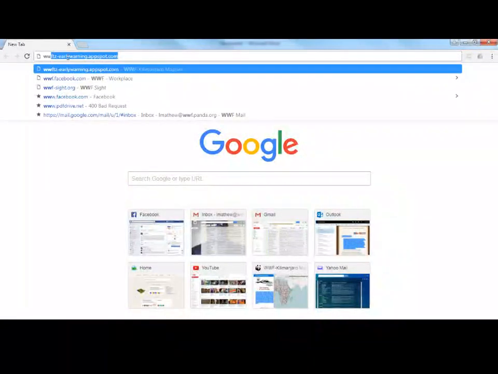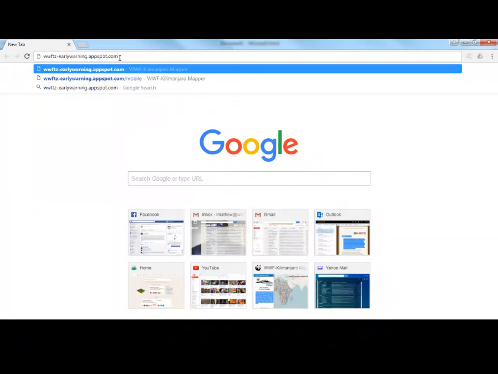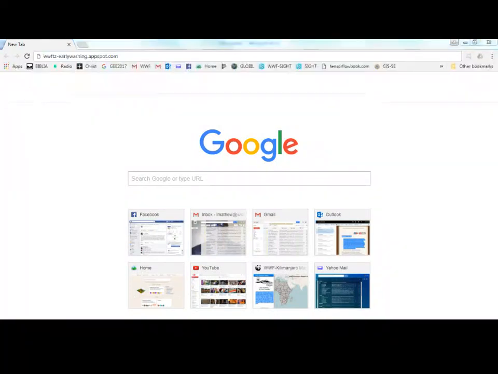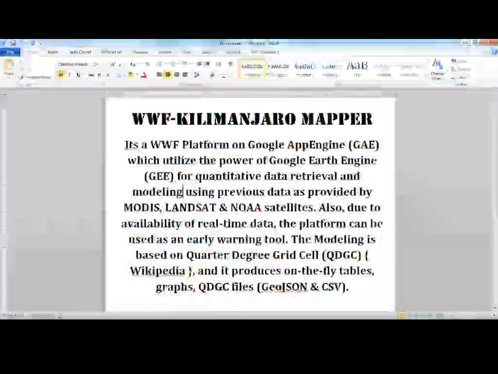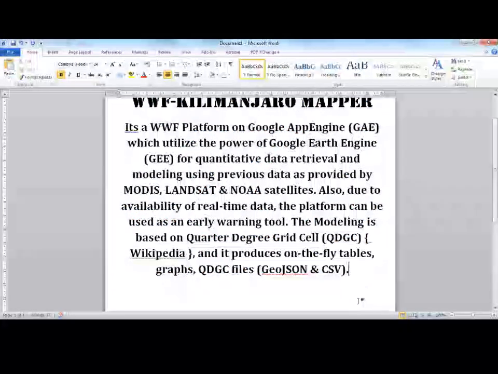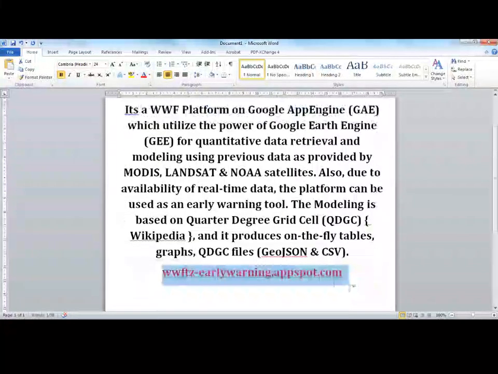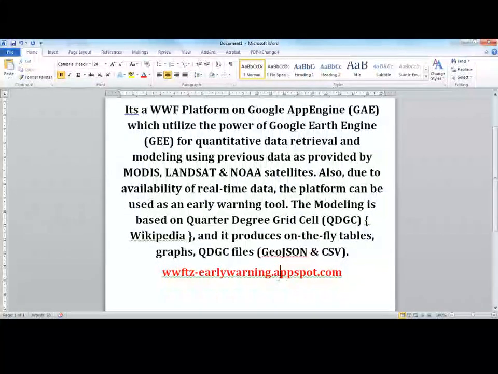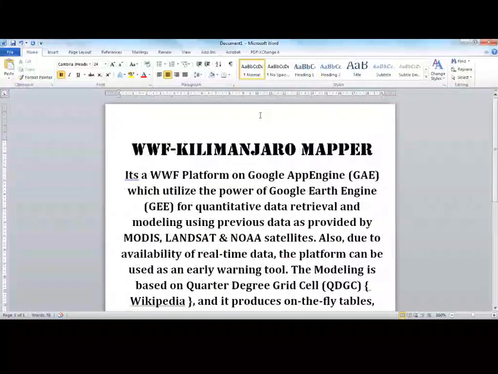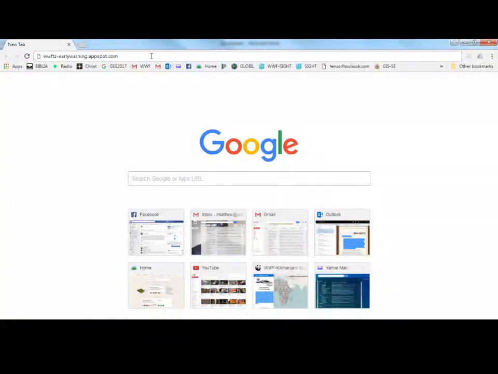So to start with, we should go to the website, which is hosted on Google App Engine. That's the website, the WWF early warning. You can see the website is this one. So this is the website, WWFTZ earlywarning.appspot.com. So going back to this one, you can type it there, and then we just press enter.